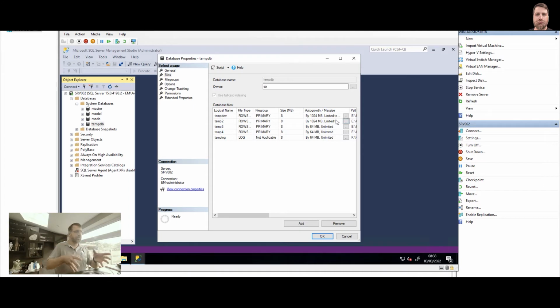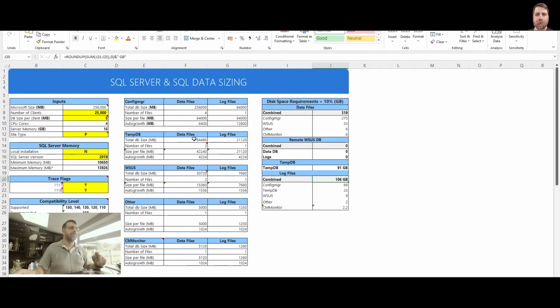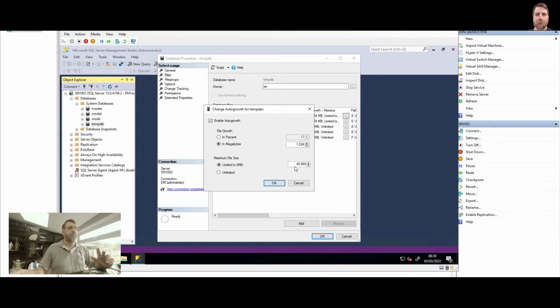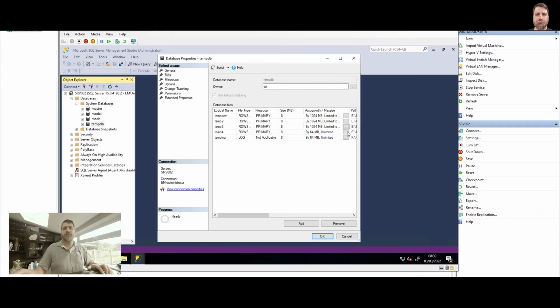Of course, in a real environment, I would be limiting this to different values. For example, if I bring here again the calculator, TempDB will be, for 25, a maximum of 42 in size per file. So I don't need to have more than 40 gig. In my environment here, if I would have put, let's say, 10 gig, would be more than enough. So let's change this to 10 gig, but each file is going to be 10 gig and 1024 in size to increase.